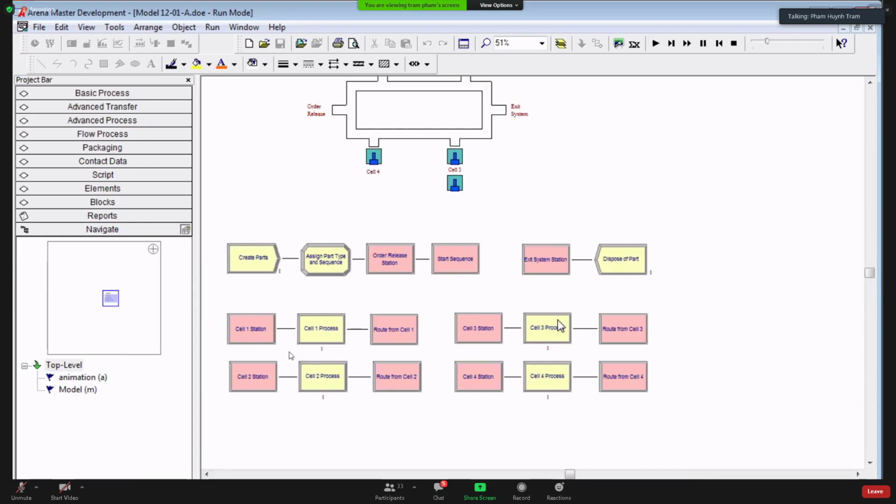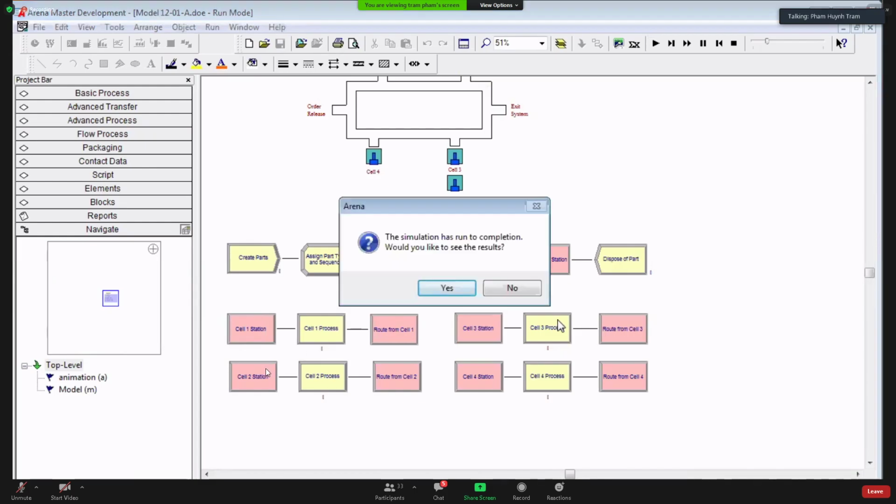Okay, now it's 4, 5 verification. Okay, finish. Remember to choose batch run when we do this kind of analysis to make it faster.